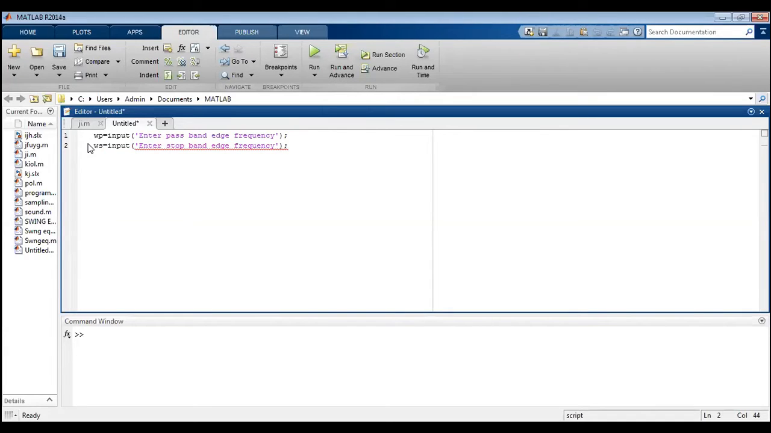I'm repeating once again. Passband edge frequency is 4 radians per second. Stop band edge frequency is 8 radians per second. Attenuation in the passband Kp is equal to -1 dB. Attenuation in the stop band Ks is equal to -20 dB. Please take the data and find out the order of the filter, then the transfer function.